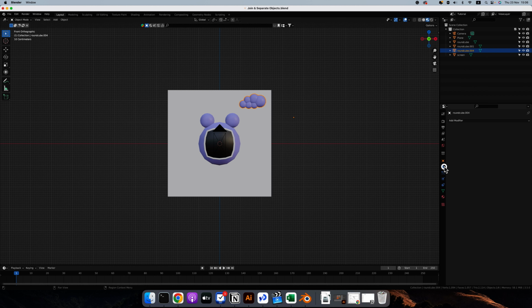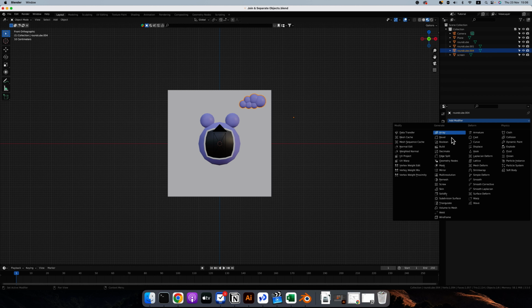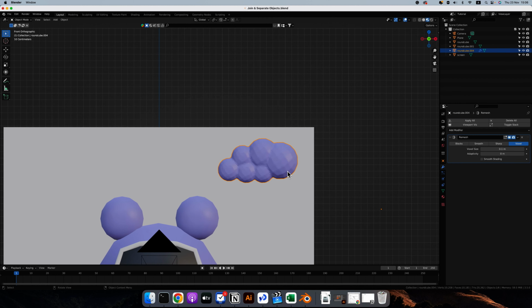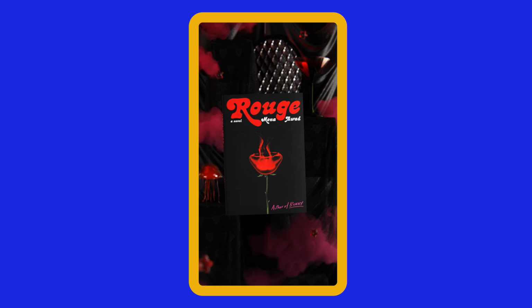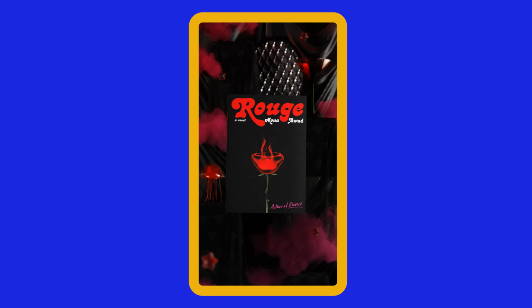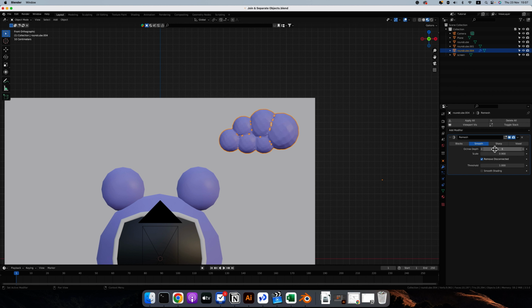I can go to the modifiers tab, add a modifier, and then add a remesh modifier. And this is how I sometimes create my clouds. Now you can add hair particles to them. For fuzzy clouds, you can use the volume material to make them a little bit more realistic. You can go with smooth, but usually with something like this, I go with voxel. And then I make the value a lot bigger just because I'm trying to join the geometry into one big mesh.